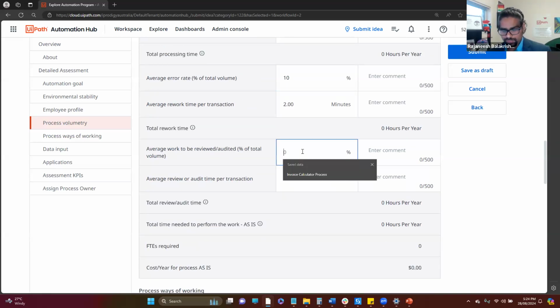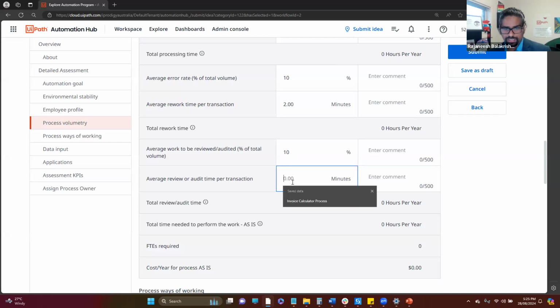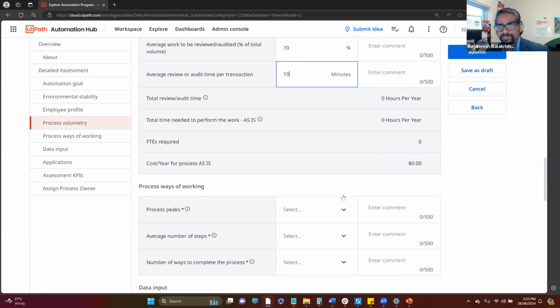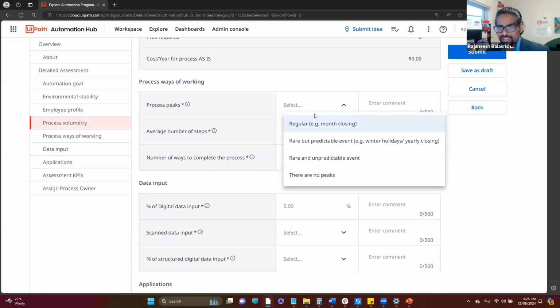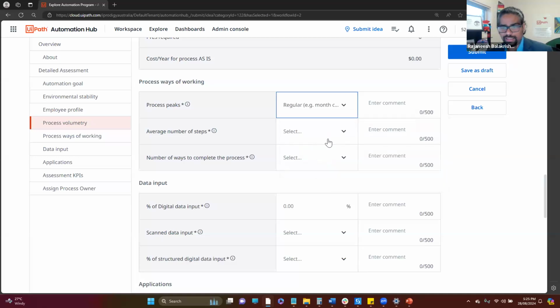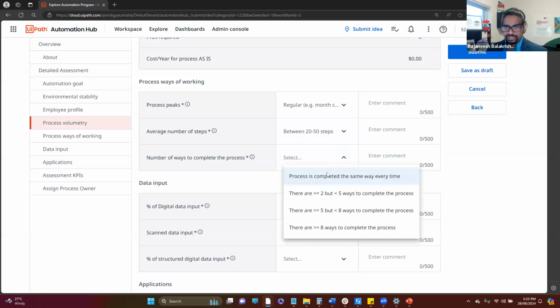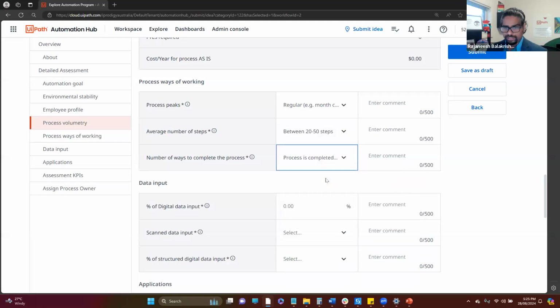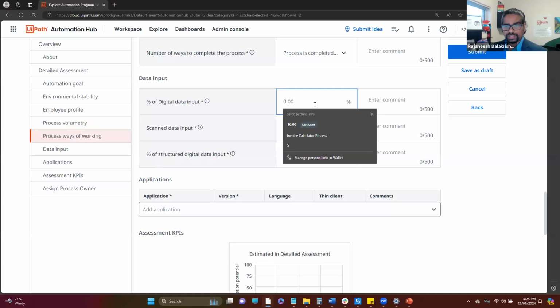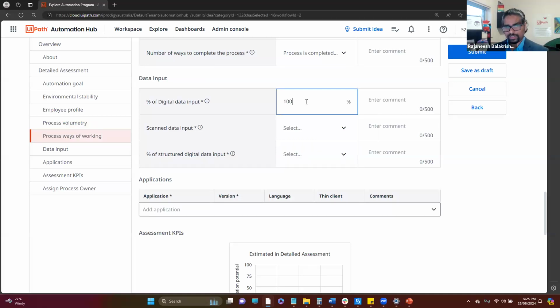Average work to be reviewed, say 10%. Average review or audit time per transaction, let's say 10 minutes of audit time. Process peaks: at times it will peak, at times there will be nothing. I say it is a regular one. Average number of steps, between 20 and 50 steps, I will say. It goes the same way every time. It's a standard process. Percentage of digital data input, I will say 100% it is digital.